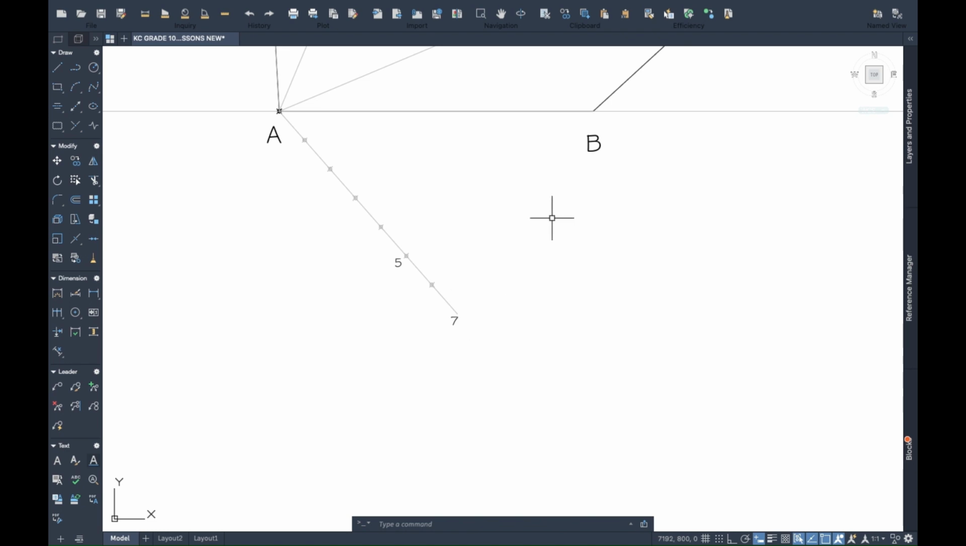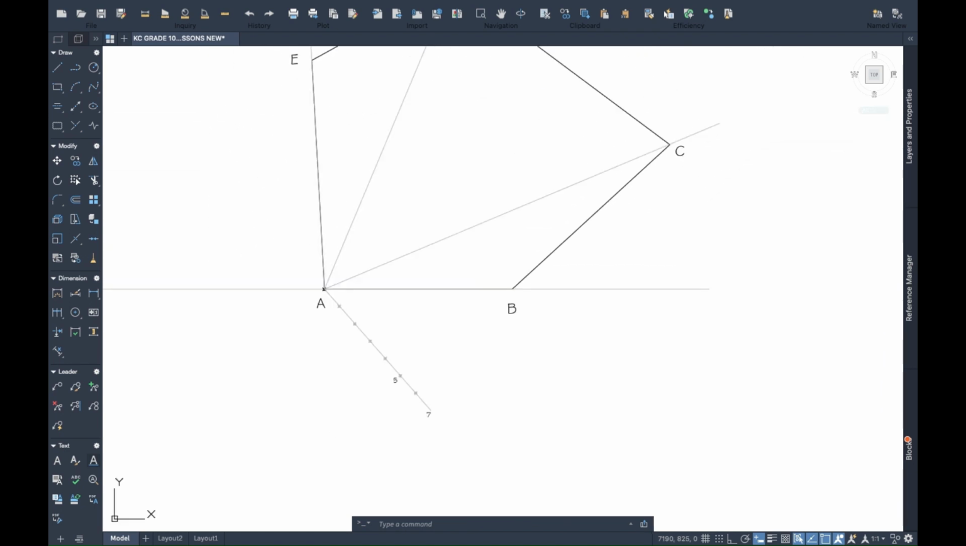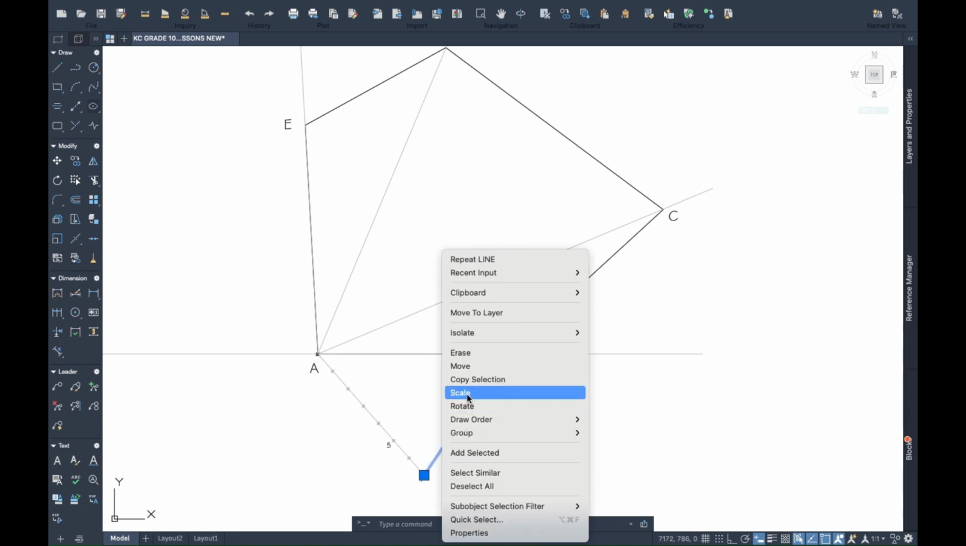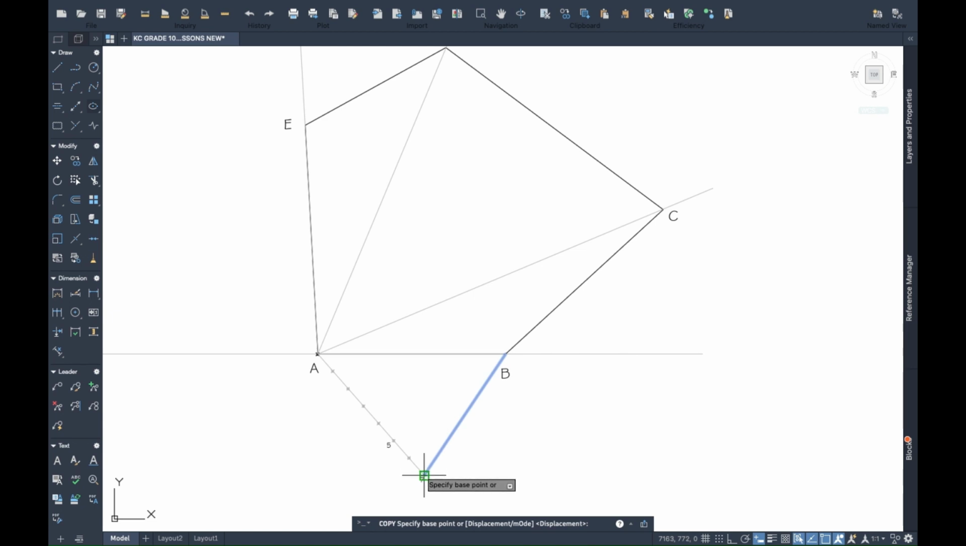Now we're going to do a reduction. If we're going to do a reduction, it will be opposite to what we did for the enlargement. That being, we're going to take 7 and bring it to B. When we wanted the enlargement, we went to 5 and took it to B. Now we're doing a reduction, we went to 7 and took it to B. Now we're going to copy B7. So we'll copy B7 and we drop it right there.